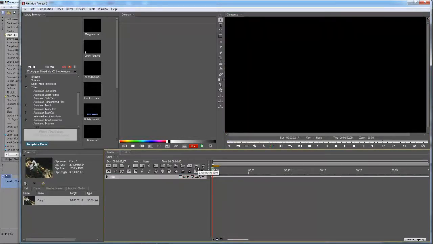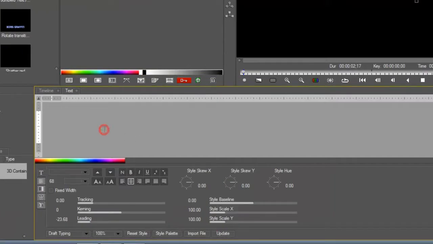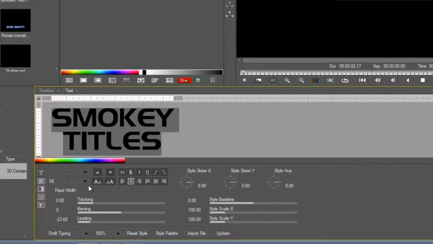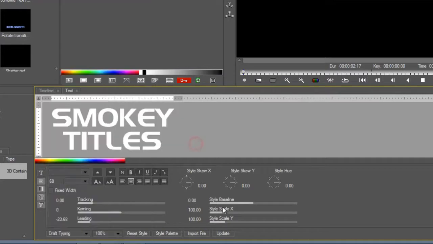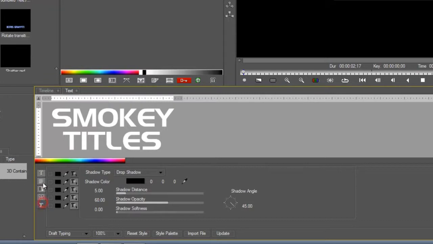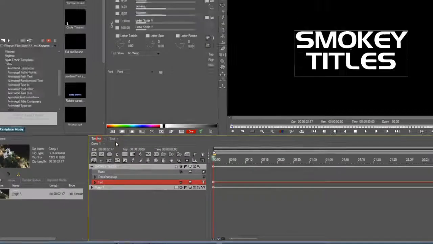Okay, so let's create a title. Here I am in RED by clicking on the T there. Let's create some new text for you. How about Smoky Titles? Looks good. Now note that in this window here, I can edit all these different things about the text. Tracking, lighting, font, baseline, justification, fill. All these different things are fully customizable. I'm going to leave the text the way it is, but you can change all those things if you want.